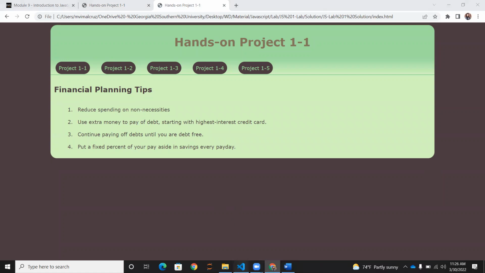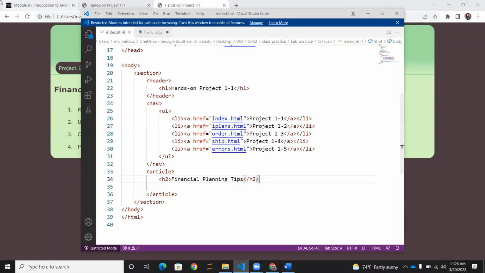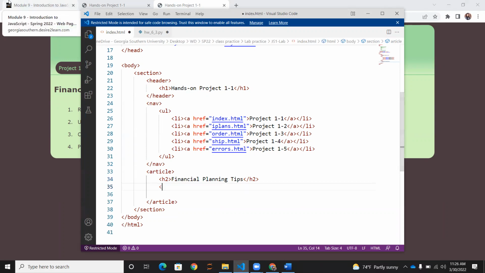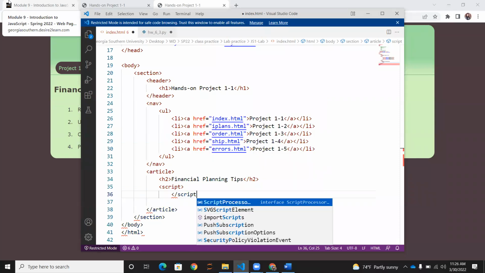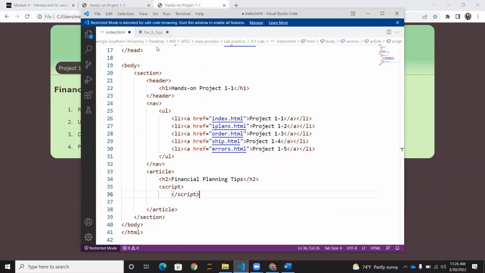Yes. So go to the H2 page, and below that we have to add the script tag to include the JavaScript coding. For some reason, it doesn't automatically add the ending tag. Normally it will. So please add the ending tag as well. Opening script tag and closing script tag.